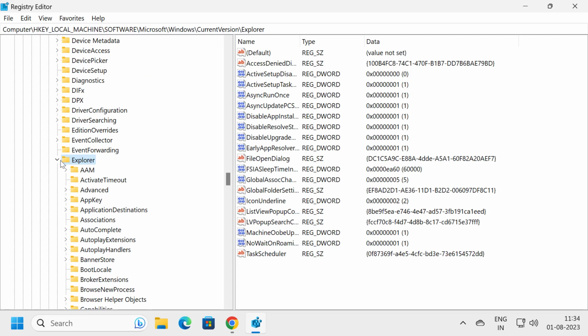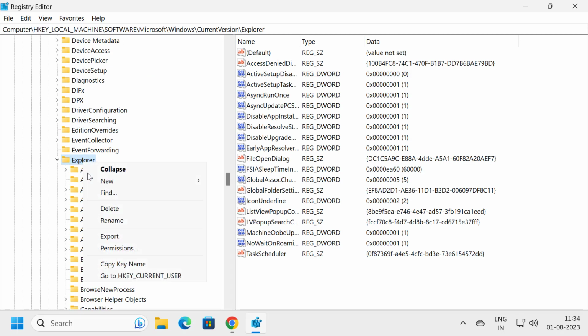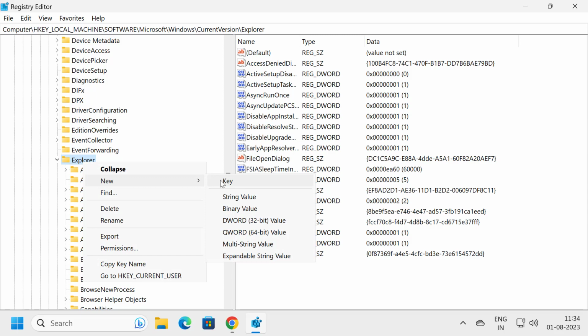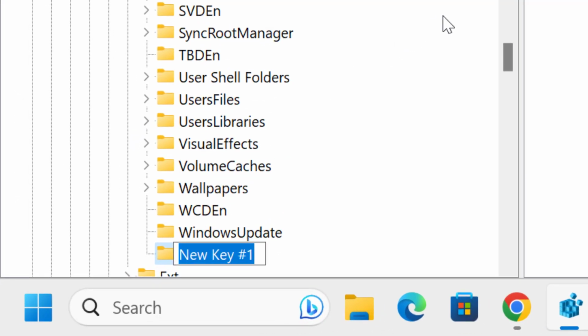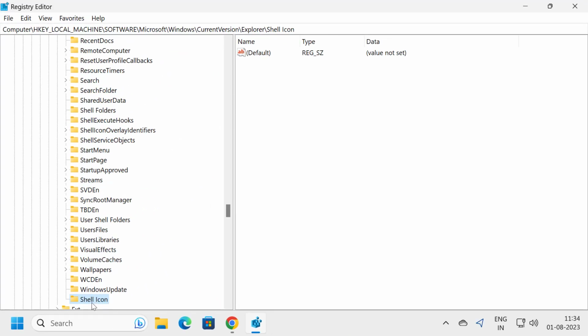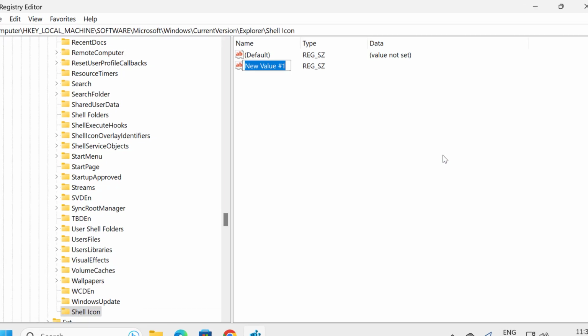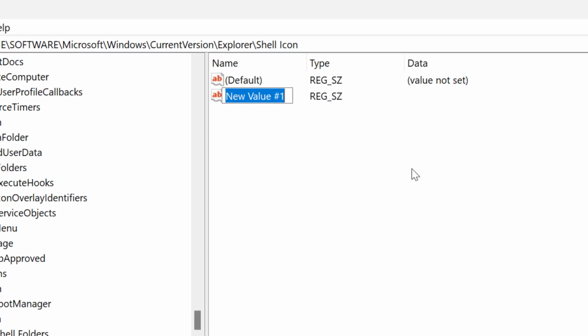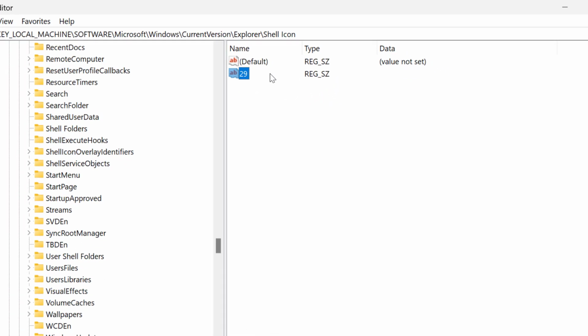For that, right click on Explorer, select New and select Key. Name it Shell Icons, with a capital S, I and capital I, C, O, N, S, then press enter. After typing it in, click on Shell Icons. On the right side, right click on the blank area, select New, select String Value. Name this value 29 and press enter.